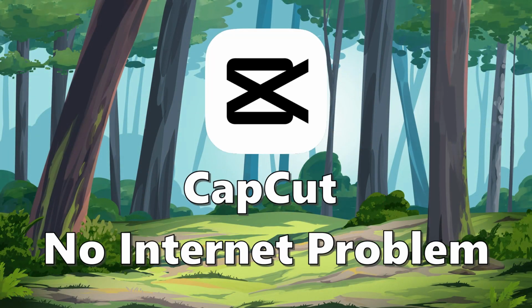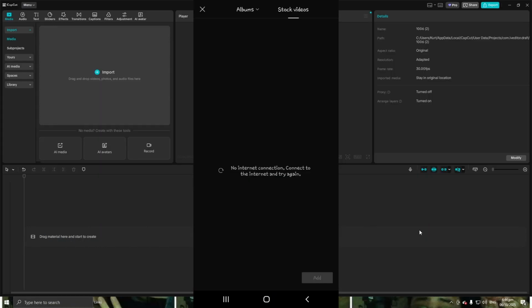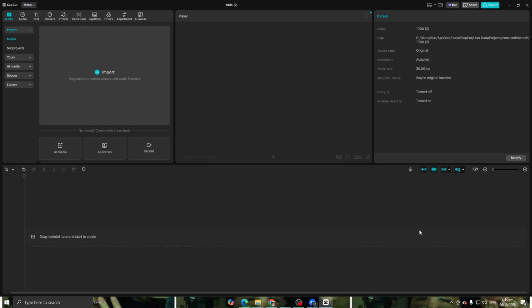CapCut, no internet problem. So if you're having a problem like this, your CapCut is not working, it has no internet. So if CapCut says no internet connection, even though you're connected, here are the most common causes and fixes. Check your network connection. This also applies on mobile, laptop and PC.